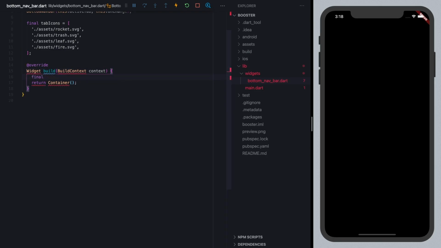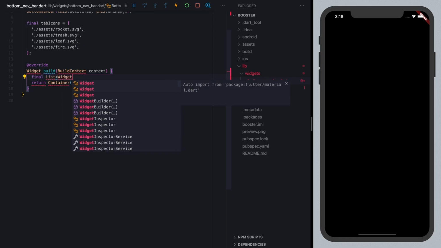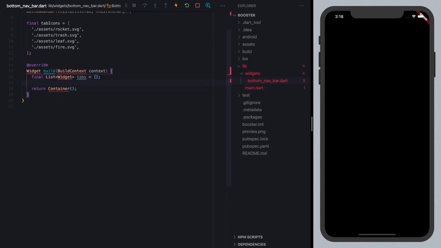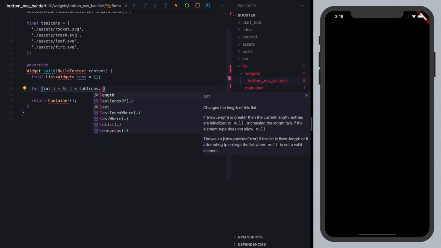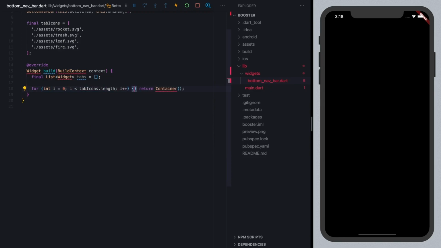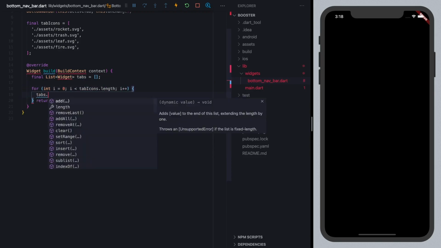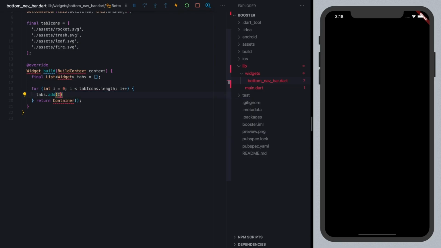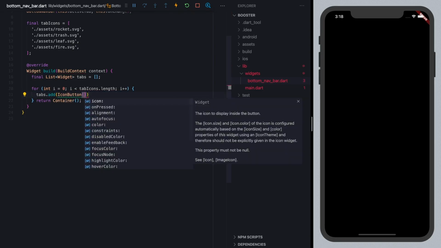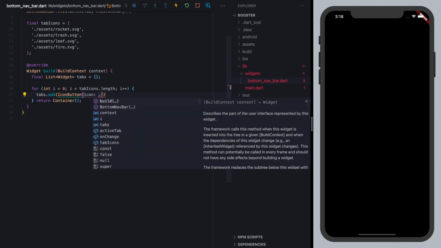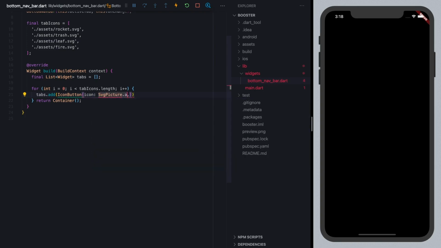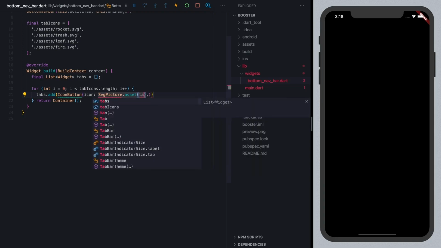Let's set up the list of tabs. Essentially what we're going to do is iterate over the icons and put together our list of tabs. So i is less than tabIcons.length, i++, and all we're going to do is tabs.add, and we're going to specify the widget. We're going to use an icon button for this. I think it'd be particularly well suited. SvgPicture.asset, and then we're just going to pass tabIcons[i], right?